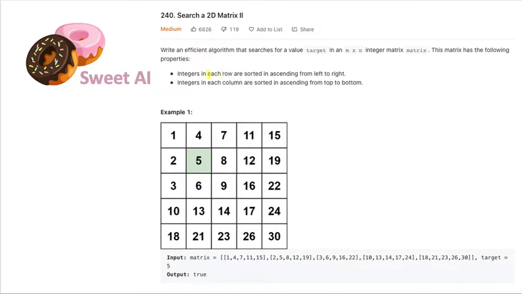First things first, each row is sorted in ascending order from left to right, and each column is sorted in ascending order from top to bottom. So this is a sorted matrix that we are going to have, and we have a target value that we need to look for, and if we can find the target value in the matrix, we are going to return true, otherwise we are going to return false.